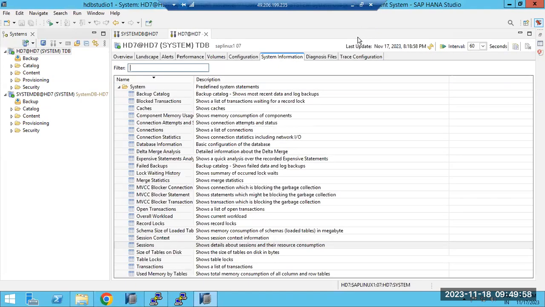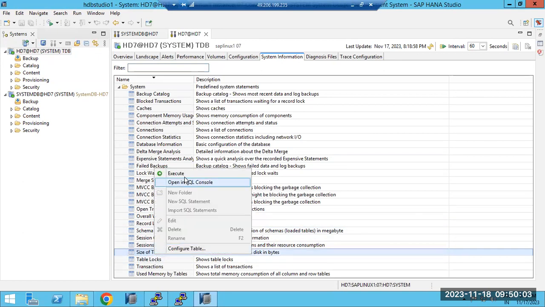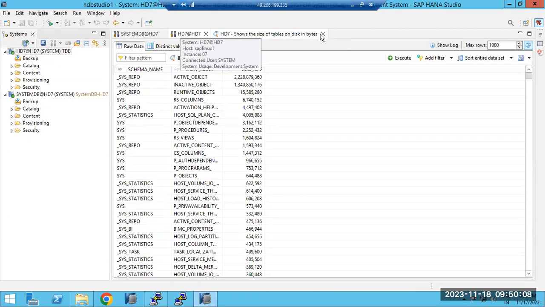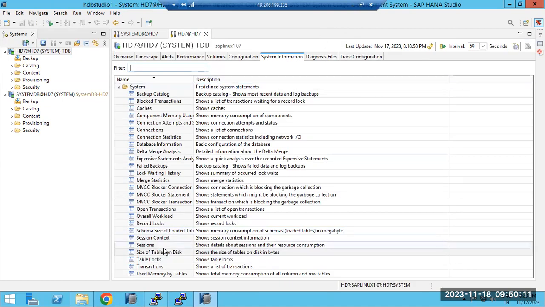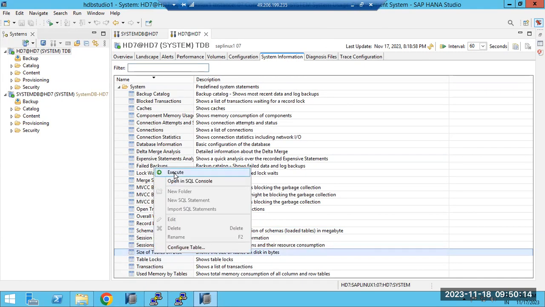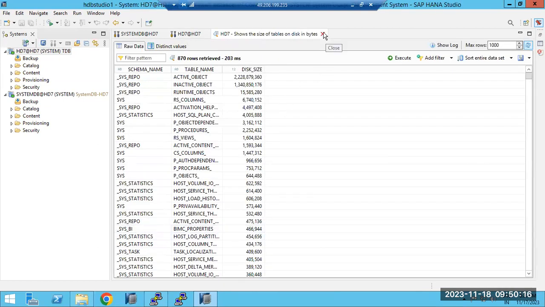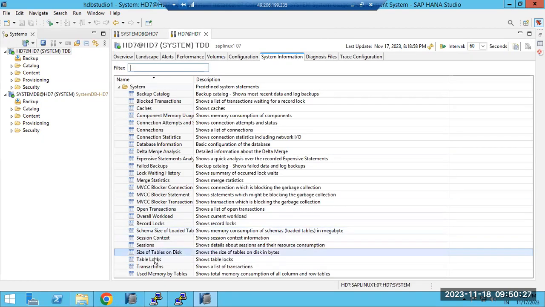It has some predefined statements, like the size of the table. Those things we can monitor from here. At the database level, tables are available, and the table related information we can see in the system information. It gives information about your system: the size of each and every table, the transactions, the used memory. All the information is displayed here as one system information.